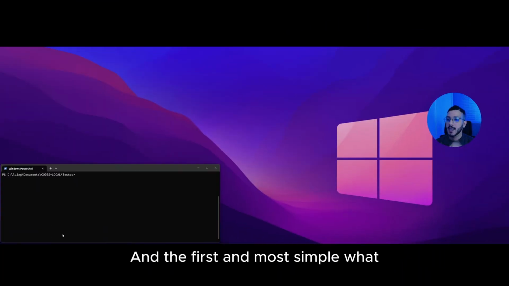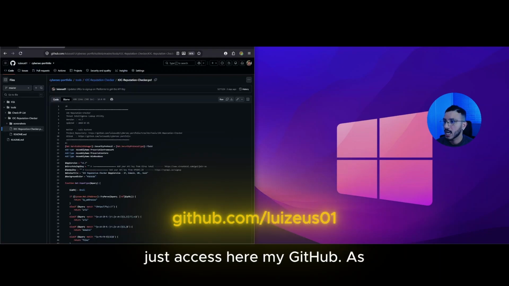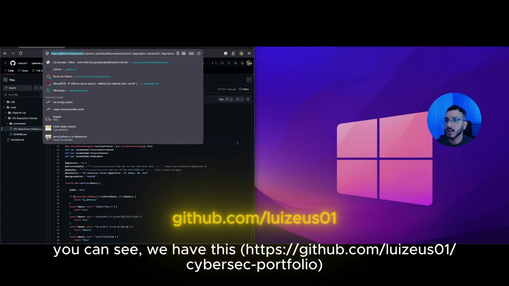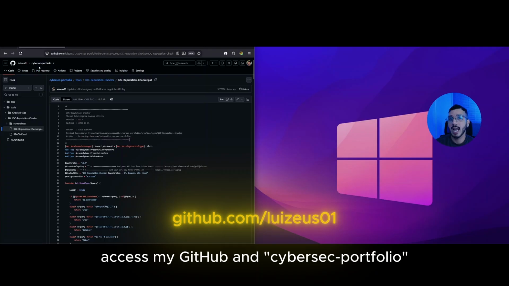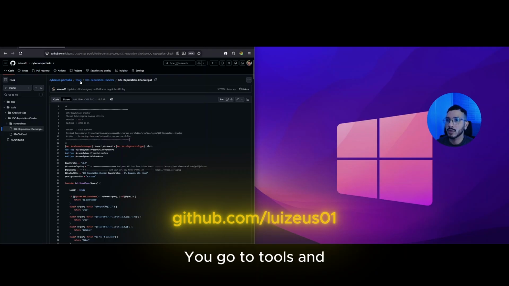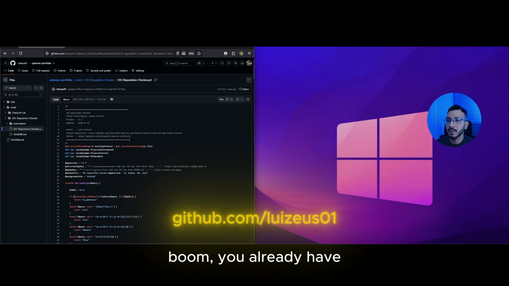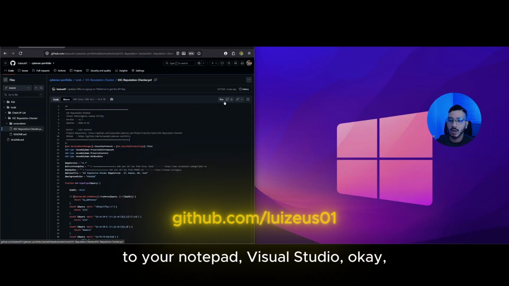The first and simplest thing you can do is download it from my GitHub. You access my GitHub, CyberSec portfolio, go to tools, and you have the IOC-Reputation-Checker, and boom, you already have the code here. You just download this or copy it to your notepad or Visual Studio Code.